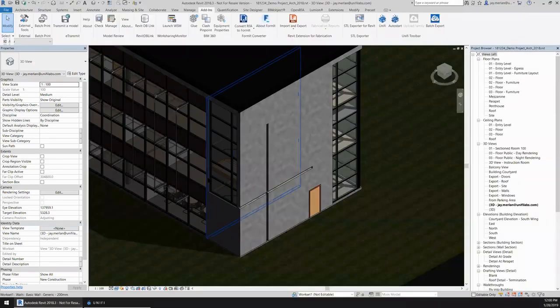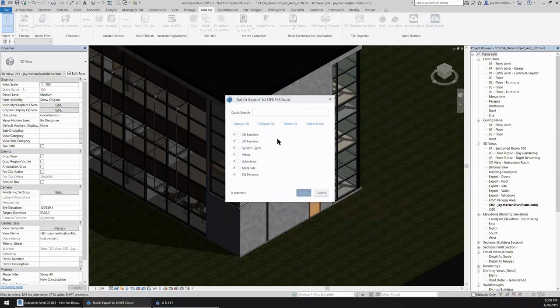So from Revit, you'll need to go to the Batch Export tool in the UNIFI toolbar, which is under the Add-ins tab. From here, you'll see that there are two new categories to export from: materials and fill patterns. Under materials, you can see that they're even further subcategorized by material classes. And so these classes are populated from the current Revit project and include any custom material classes that are defined here.